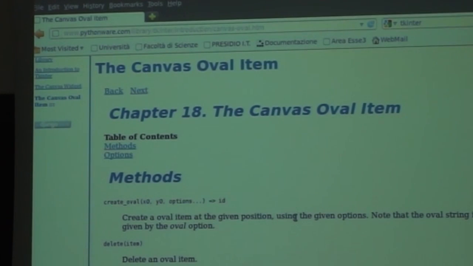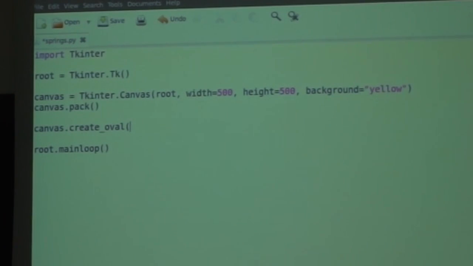and okay, all that I need to place here are the coordinates of the bounding box of this oval. Suppose that I want to place it in the center of my 500 by 500 canvas. Let's give it a radius of 5. So it should be 495, 500, sorry, 245, because I want it at the center.